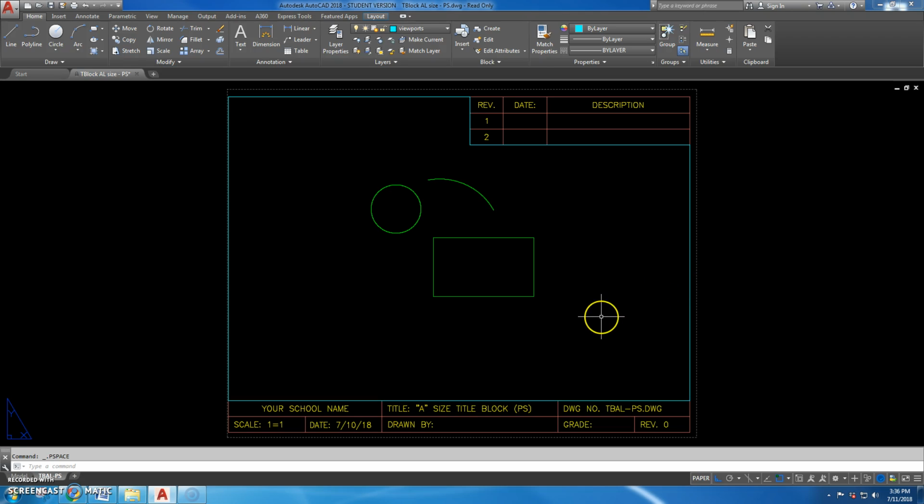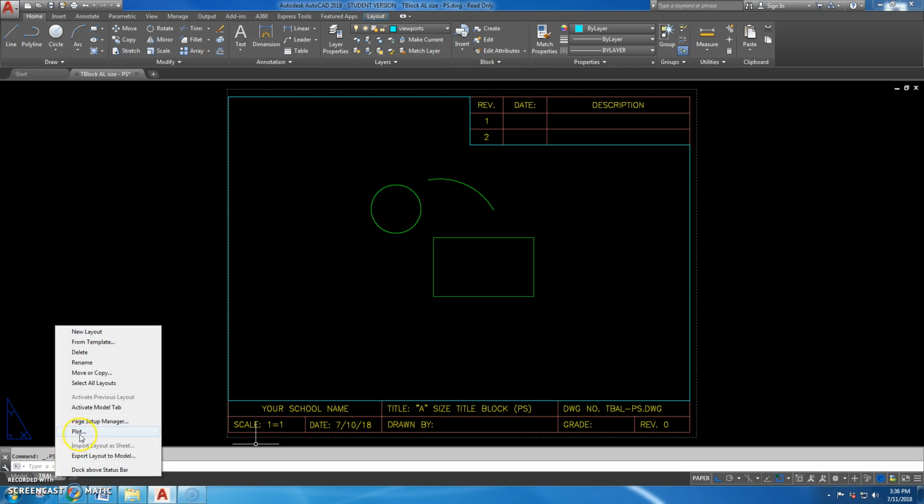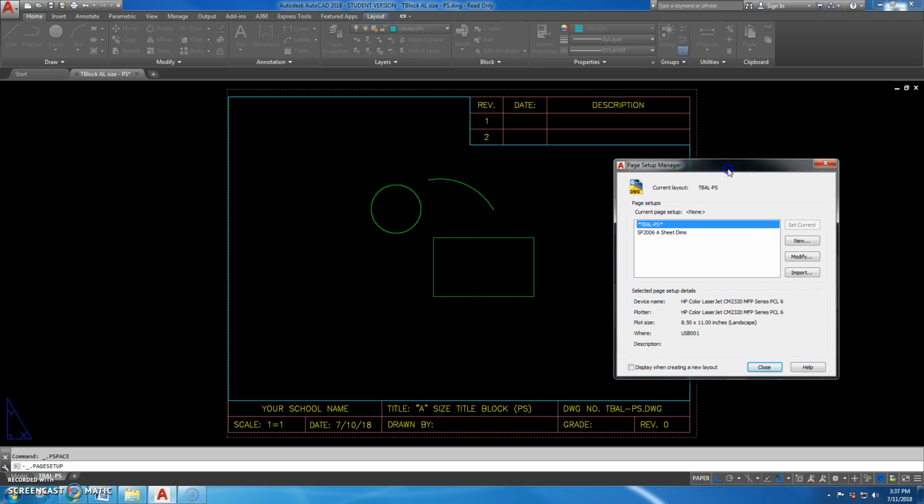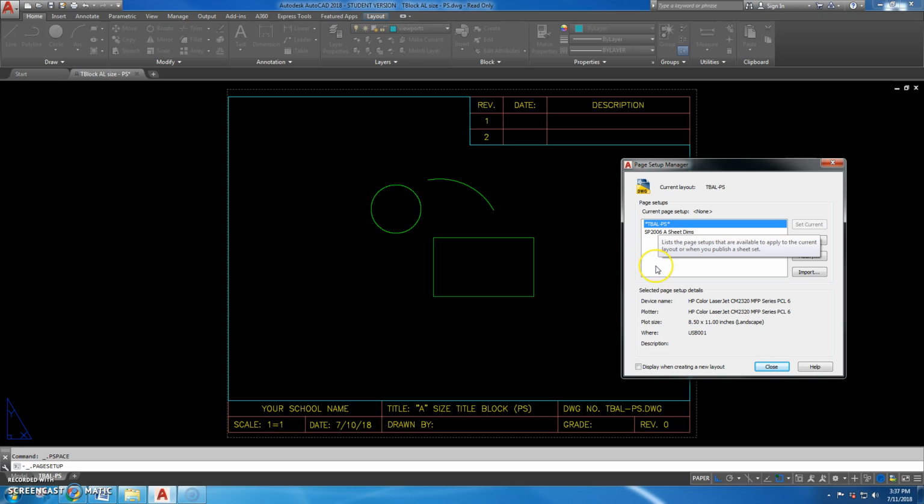So when you print from Paperspace, we have to right click and go to Page Setup Manager. When we go to Page Setup Manager, that's going to take us into an area where it will show all of our layout tabs. Right now, we only have one layout tab. You can have multiple layout tabs across the bottom, but we're not really talking about that. We're just talking about how to print from Paperspace. So with our TBAL-PS highlighted in blue, which is our layout tab, which is what we're in right here, that's where we access our Paperspace.